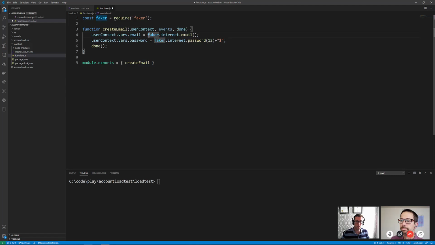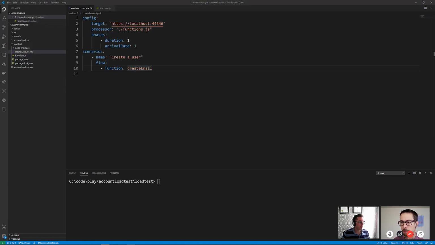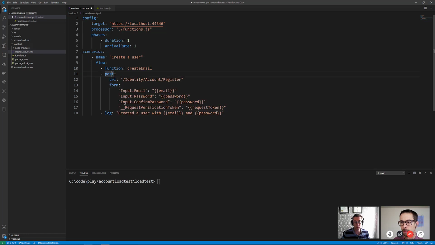What I've done here is I've done faker.internet.email to get an email address, and faker.internet.password with a length of 12 to get a password. The passwords that I generated here do not have any special characters in them, so I just added a $ sign to the end of it to make sure it passes my validation. And then we just add this to our module exports, and away we go. That is basically all we need to do from the JavaScript side to get this set up. And then on the other side, we can go and create a post to this site here like this.